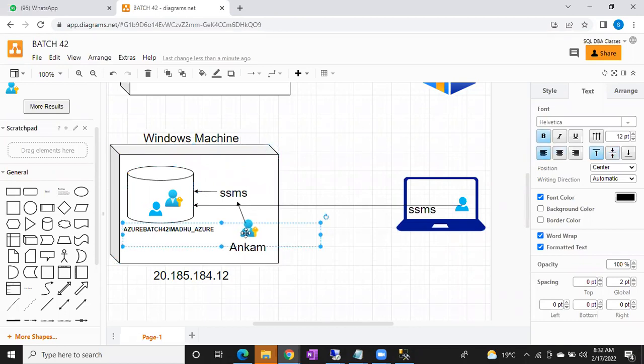If I gave sysadmin to Ankam, Ankam can do anything in the SQL server. If I gave sysadmin to Divya, Divya can do anything in my SQL server. So once they both enter into the SQL server, there is no difference if both have the same permissions. If both have different permissions, there is a difference, guys. Only while connecting, there is a difference between Windows login and SQL login.